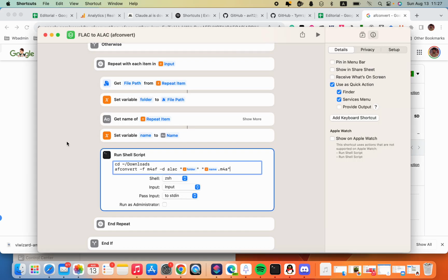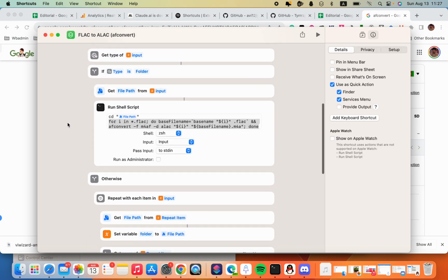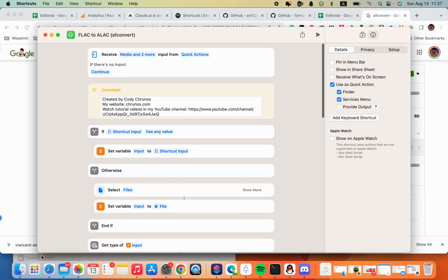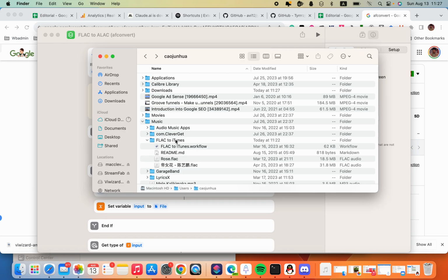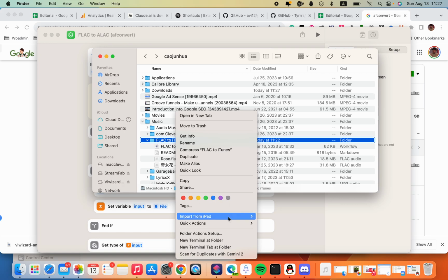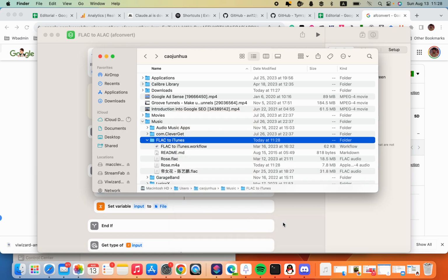This also allows you to select a folder. As you see, I selected two files, but you can also select a folder. Here is this folder, FLAC to iTunes. I have two FLAC files. Let me select this folder, right click or double tap, Quick Actions, afconvert. One is converted to M4A, and then the other is converted.